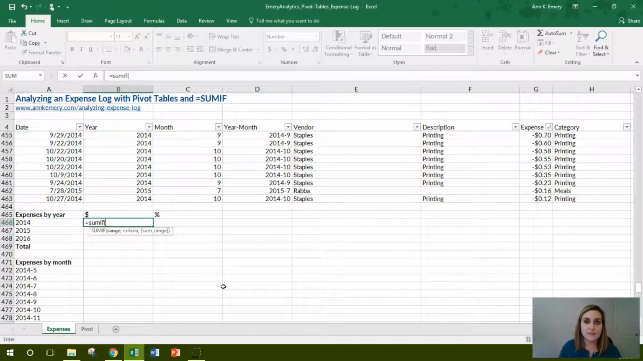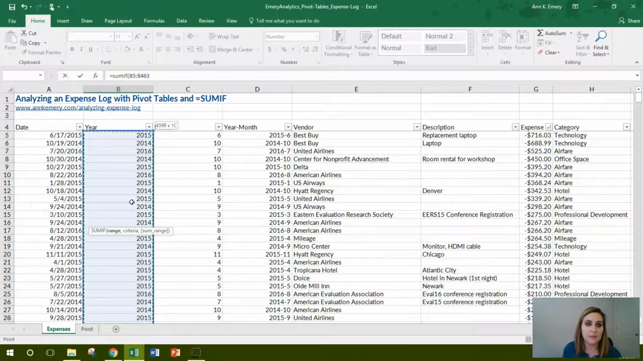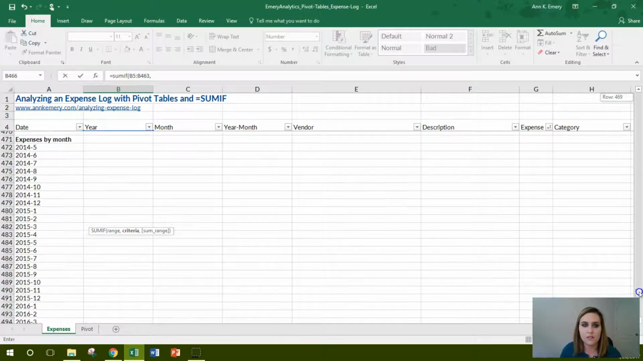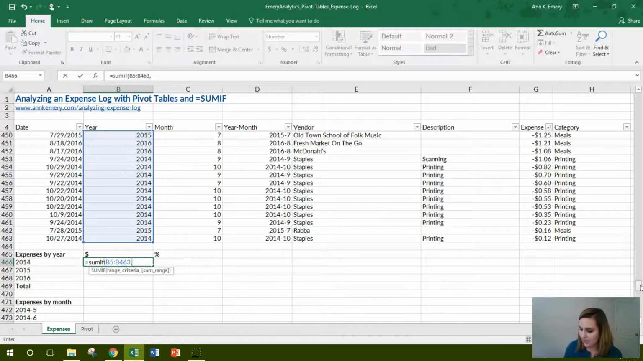There are 3 pieces of this formula that we need to complete: range, criteria, and sum range. So the first one is the range of the criteria that I care about. So it's all these years. It's everything in column B except the word year up at the top, comma. The comma jumps us over to the next part of the formula. The criteria that we're looking for, that's the next thing we have to fill in. So you could type in by hand 2014 in quotation marks. I'll show you a shortcut for that in a minute.